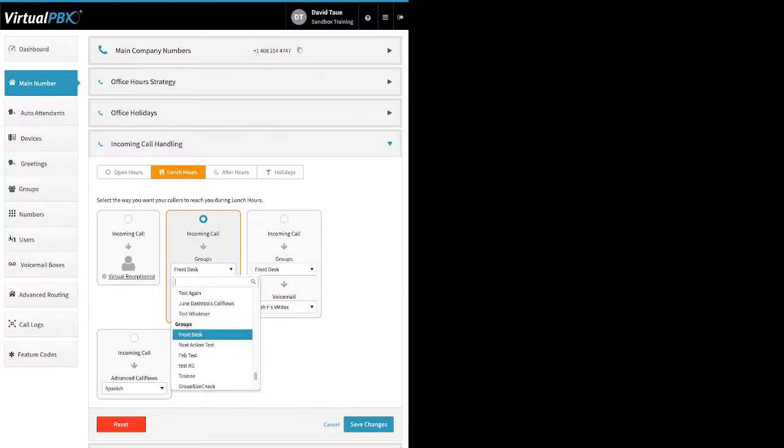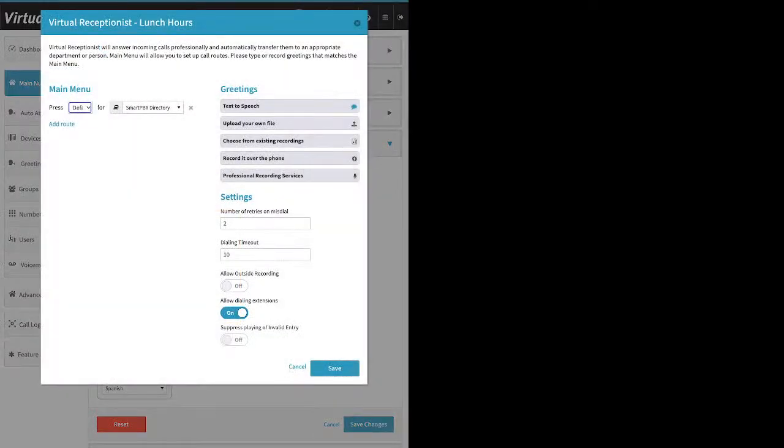Right, groups, again, that's like a group of people, right, a department. So like my front desk group would be like my receptionist group. You can send it to advanced call flow, one of your secondary attendants. But then if you click on the virtual receptionist, you would have menu options here, greetings, etc.